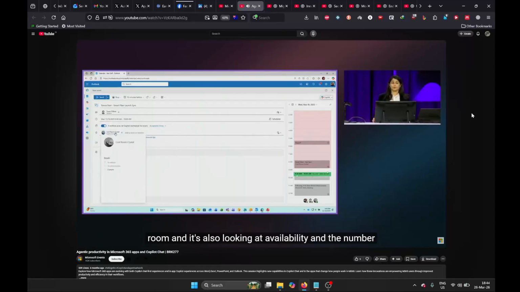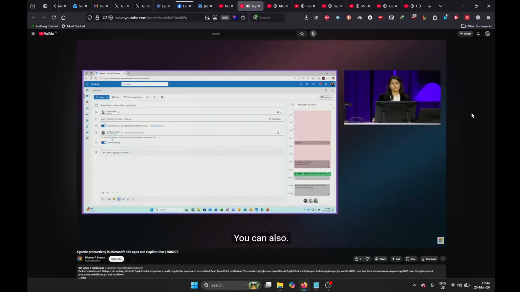It's also looking at availability and the number of participants in this meeting, so it chooses the right option. You can also see at the bottom, it says Copilot will rebook the room if this meeting gets moved or the conference room gets canceled or declines my invite. It will automatically reschedule it and also send you a notification on that.